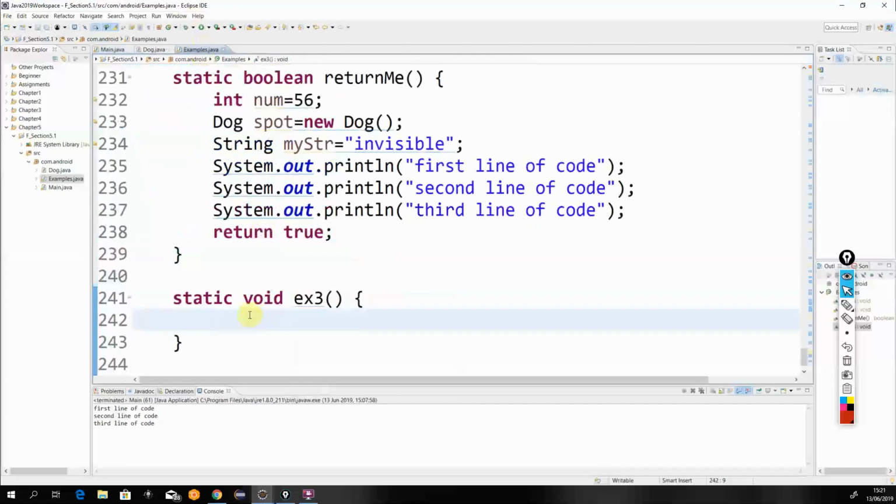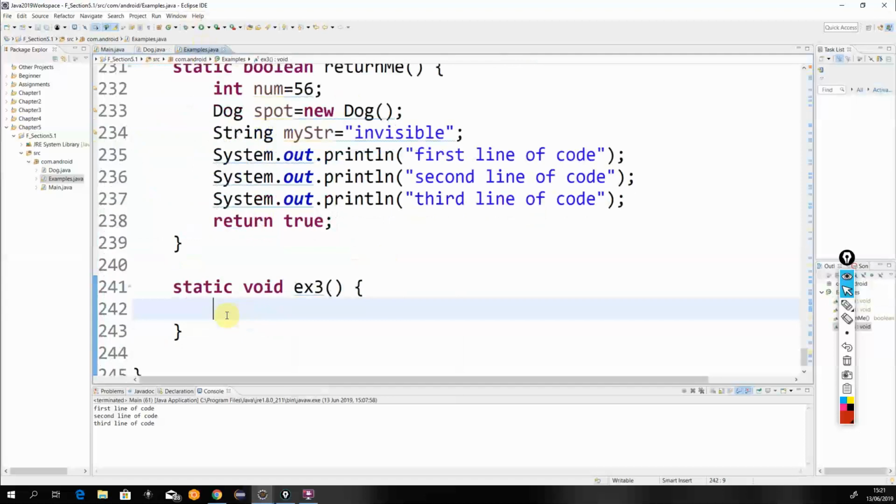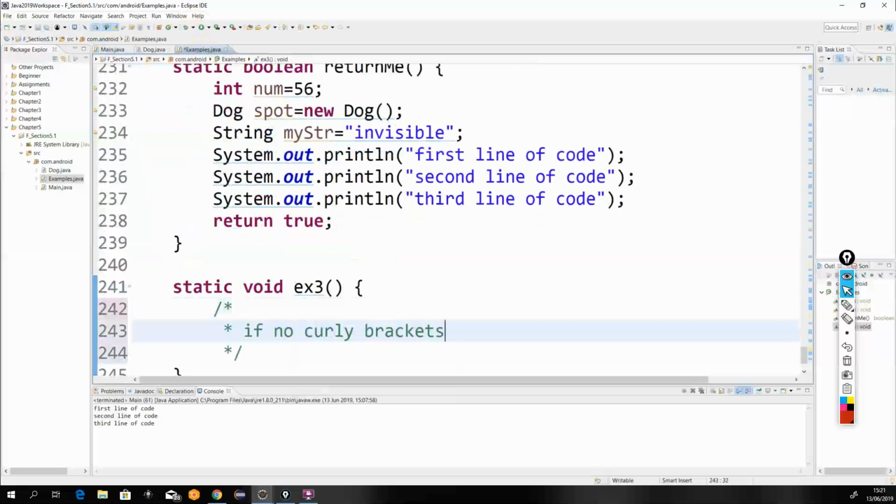Okay, static void EX3. If no curly brackets. Now this applies to if statements. This applies to for loops, while loops, do while loops, anything that has curly brackets, not methods. So this applies to loops. This applies to if statements.